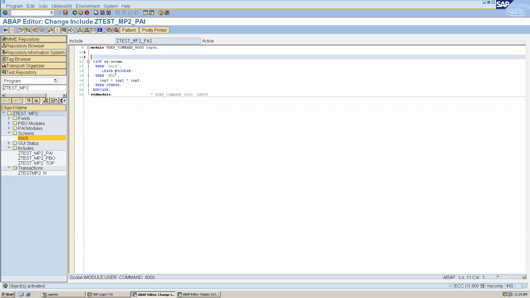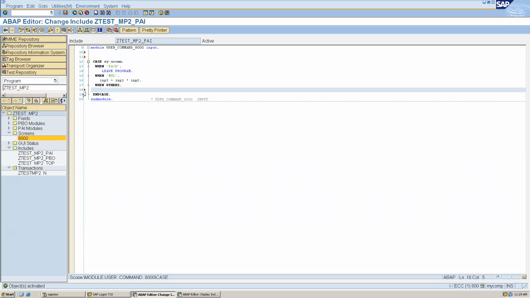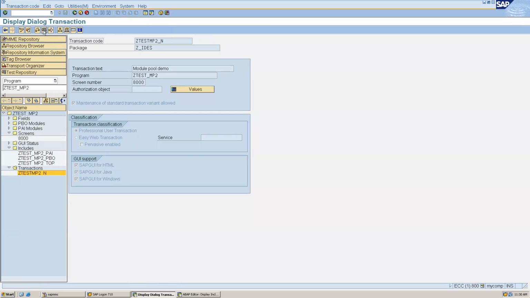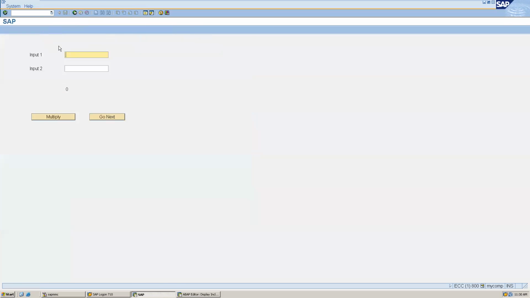So this syntax is clear. In the else, I have not written anything. This is nothing but like an else, so I'm keeping it blank, for example. Now let's execute and see what is happening. Now if I write 23 into 2 and click on multiply, I will get my data, right?